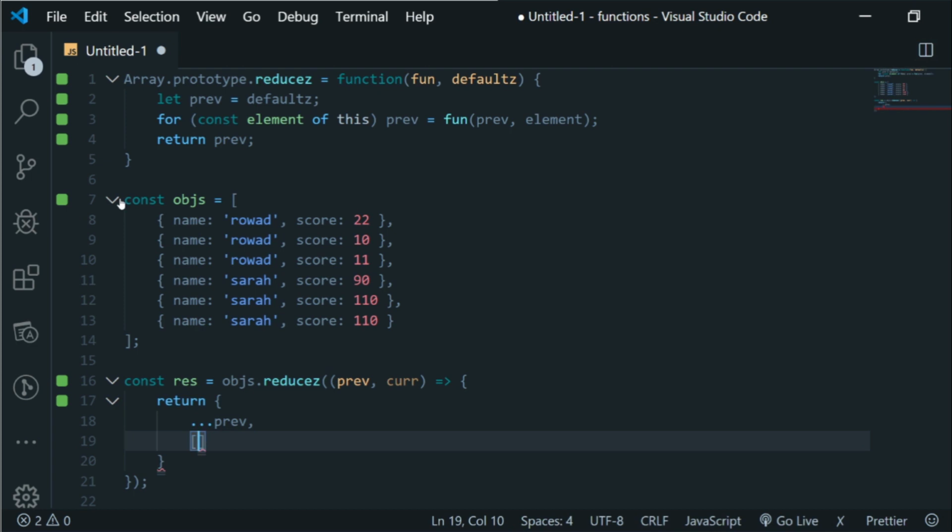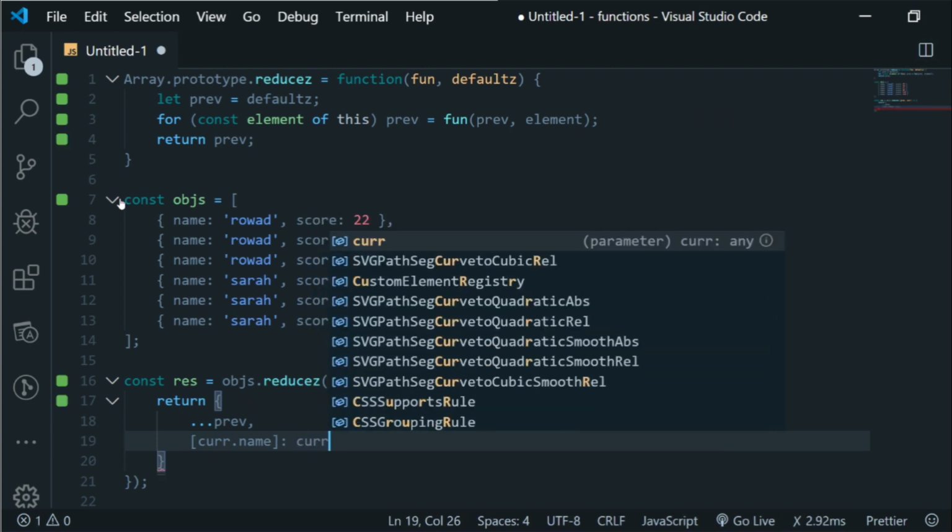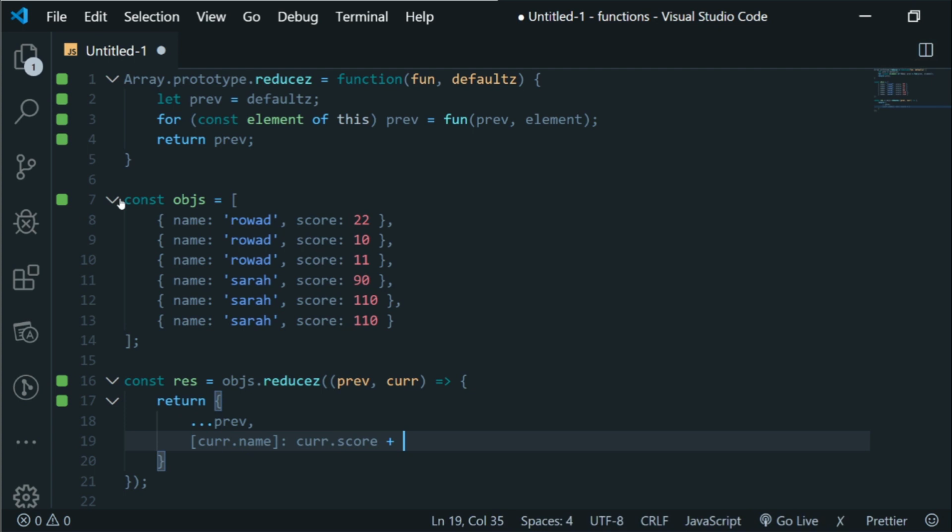And okay, so now how to get the name? It's current.name, which will be equal to current.score plus I will add the previous score. So for example, in the first iteration I will have this object, and the name I will put here. This is like adding a dynamic key inside the object, and the score. I will sum the score of this object and the previous one.